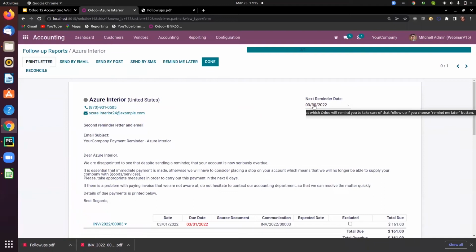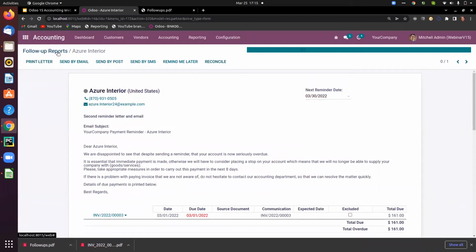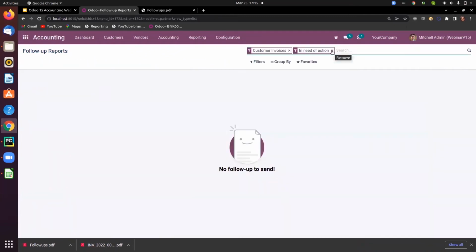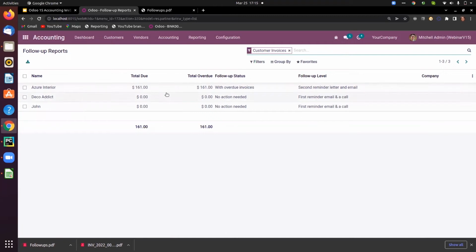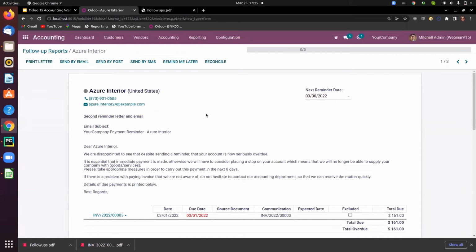That is, the second follow-up action will be due after 20 days. So after 5 days, the second action has to be done. In the follow-up report, I've just removed the filter for needs of action. So here you can find for this customer, the second reminder email and letter will be scheduled for the next reminder day, that is after 20 due days.